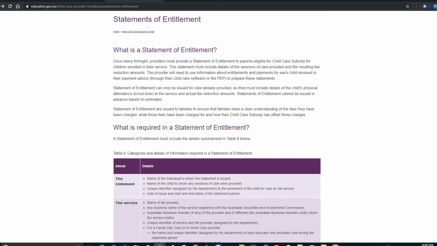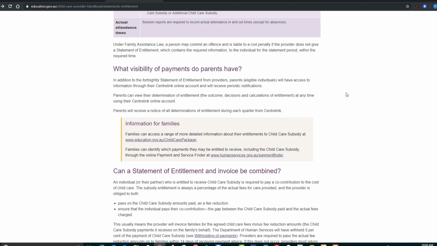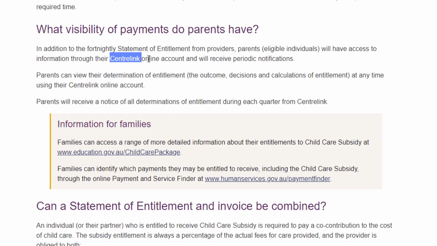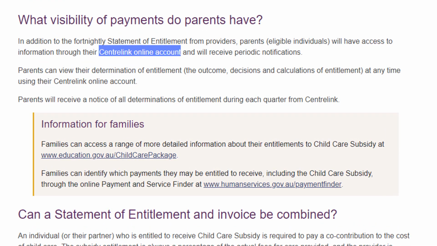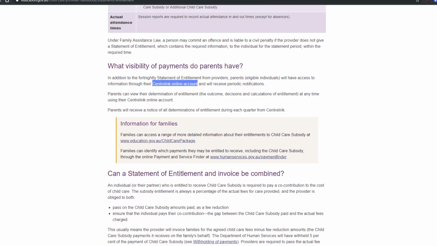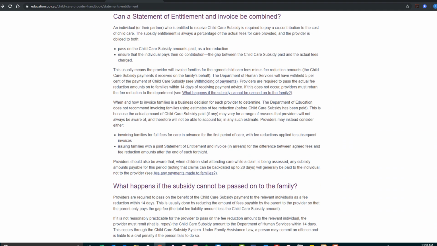Further on down, we can see that they have converted into English the requirements for the statement of entitlement and what the centres should be including on their statements. They also point out that the parents do have visibility through their Centrelink account and can at any time make an inquiry on their own Centrelink account. All of this information is available to the families through both yourself, the Childcare Centre, and their Centrelink account, simply because the government are wanting to be completely transparent and accountable for all of the family benefits and how they're passed on.